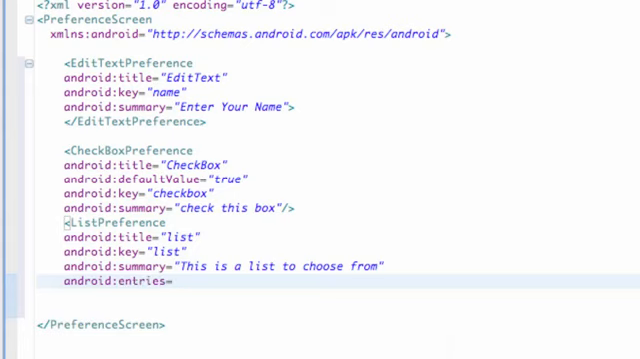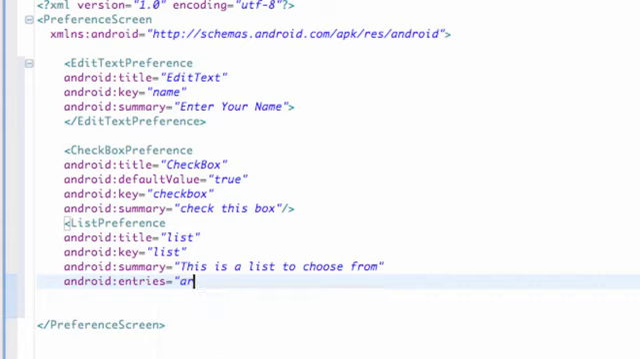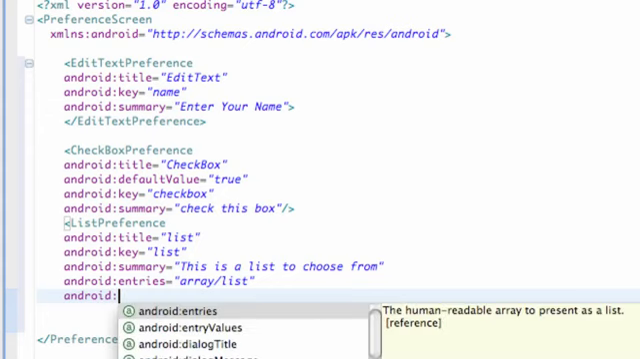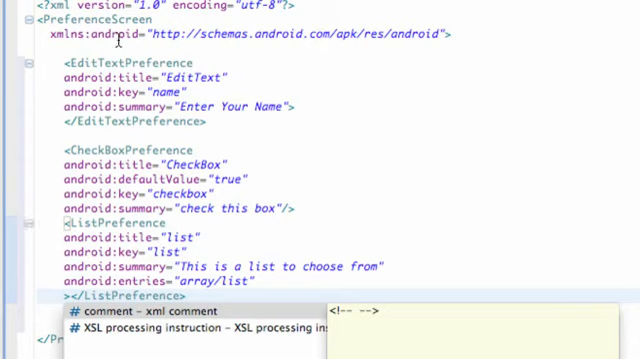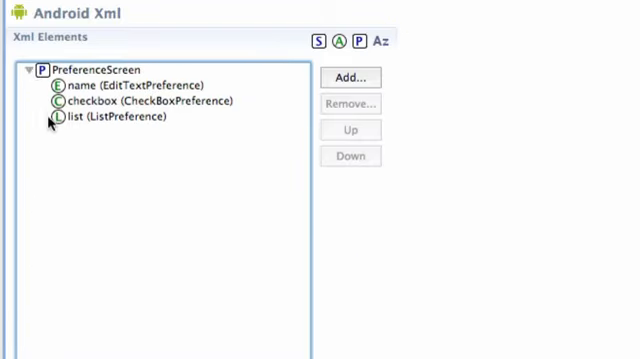We're going to say equals new array, or array of reference that we're going to refer to here. So we're going to say array slash list, and android also. That's good for now. So we're going to finish that off and then check it out. As you can see, we have this preference screen right here, and we have edit text, checkbox, and a list view. So that's basically going to be the end of this tutorial.